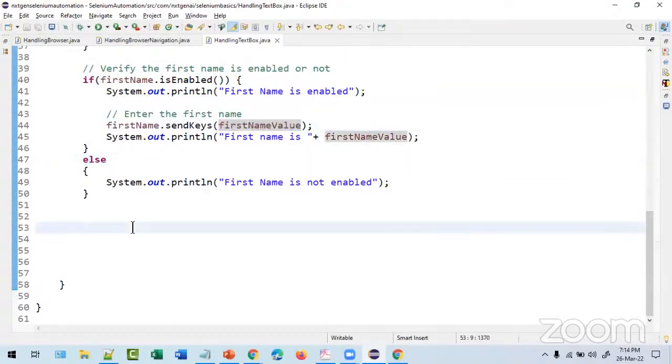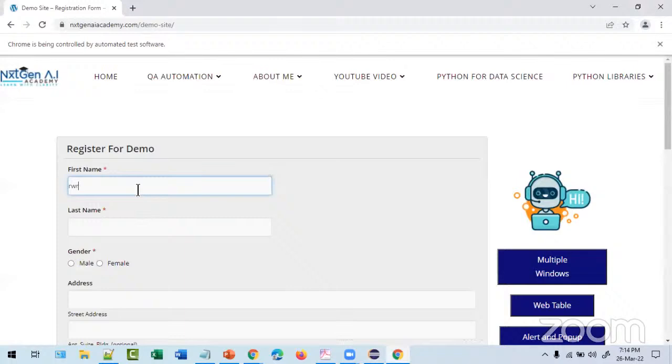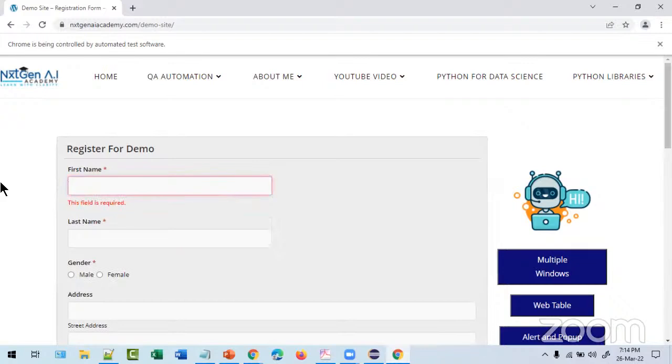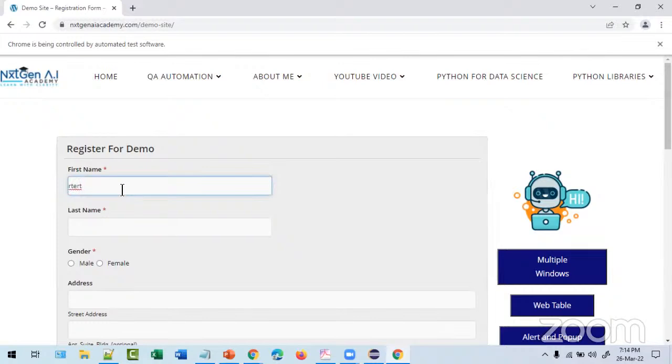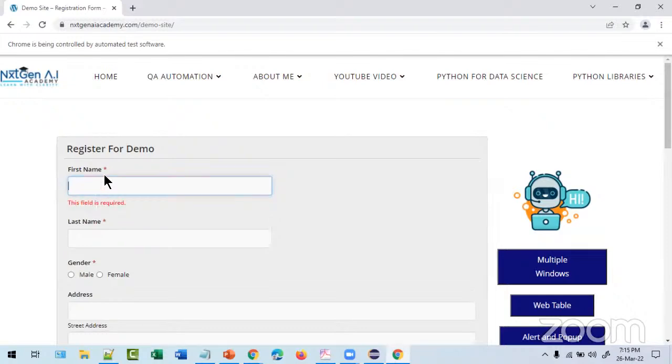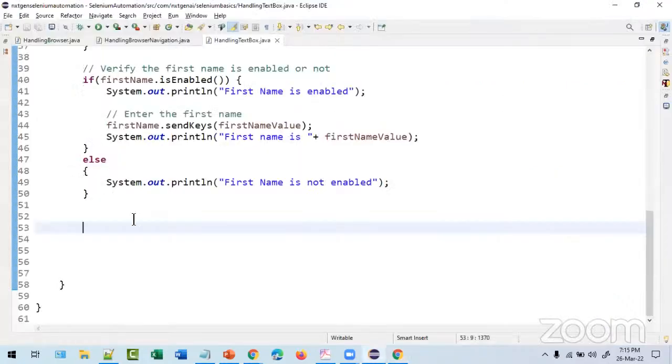In real time, very rarely an application will have a default text box with some values already filled. In the sense, when you launch some application, some values will be already filled. In that case, first you have to clear it and then enter the value. Directly when you enter the value, sometimes it will go and concatenate with the existing value. That type of thing will happen because of improper development. So that's a real time scenario. In that time, you can clear and then enter the value.